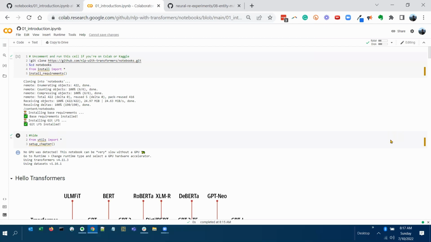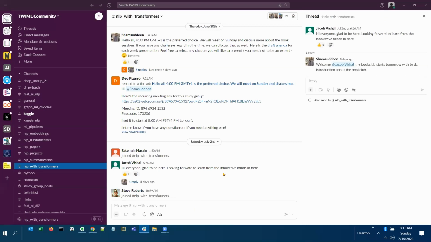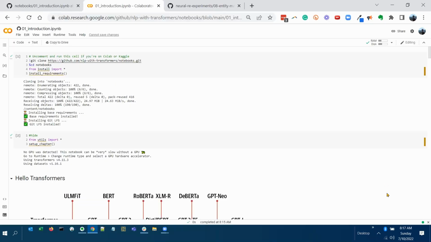But before I do that, is there anyone else who wants to bring anything up that maybe troubled them or that they found really exciting or interesting, that sort of thing?